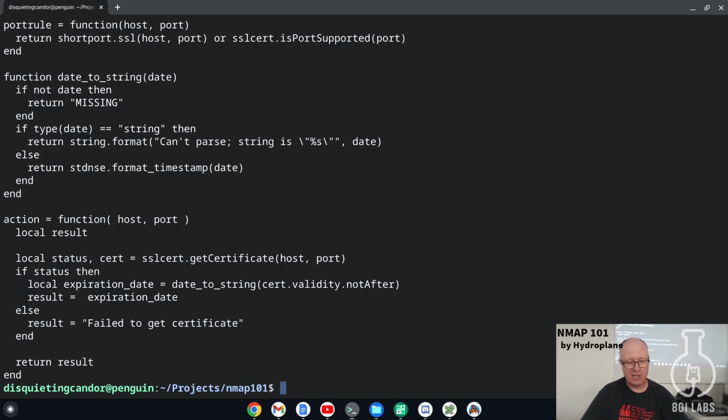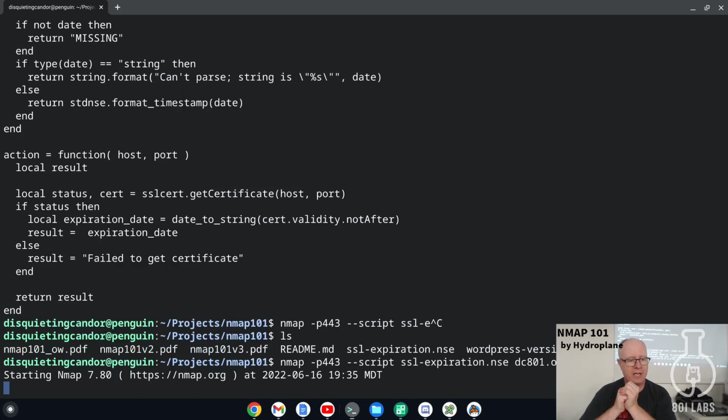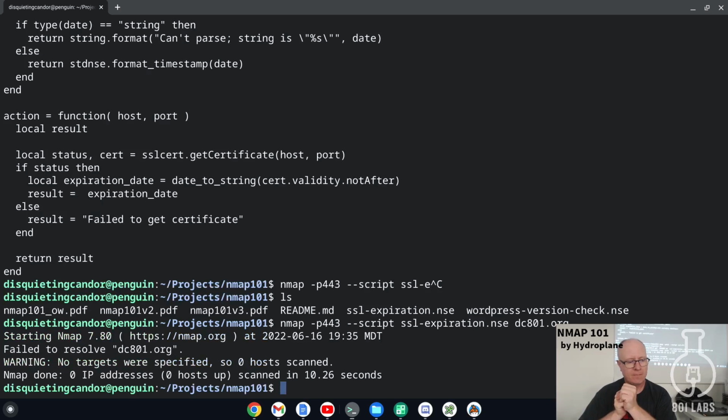Let's do that, so we have a practical example. So Nmap, port 443, and I'll do script SSL expiration, which is kind of more useful for society, and then DC801.org. So we're going to find out when the certificate expires. It won't be in the future.